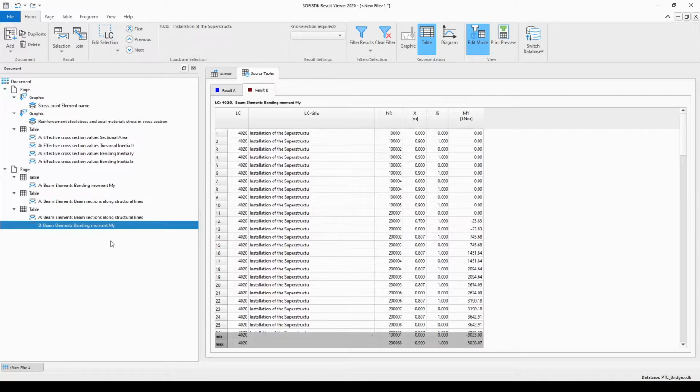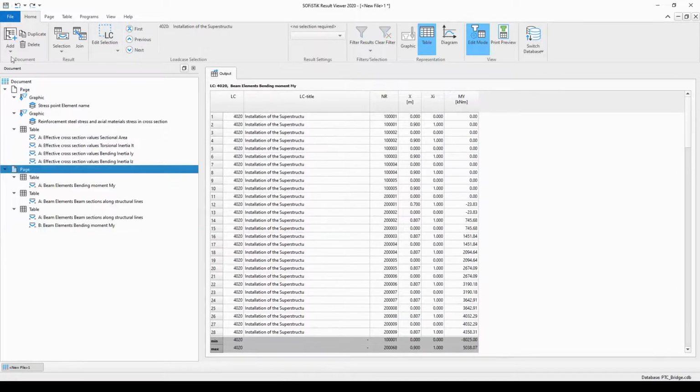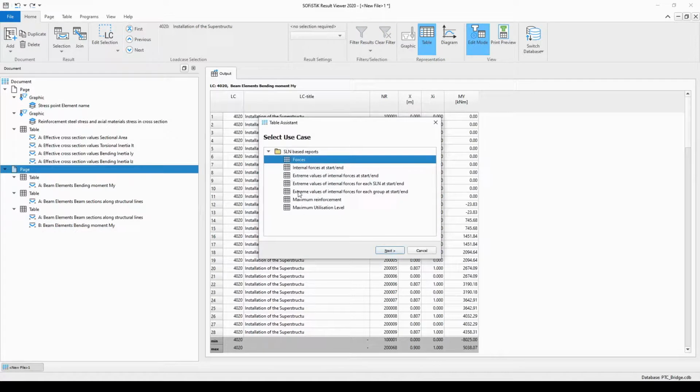recreate this table. I will select the page and go for the add option and choose, this time, the table assistant. So with the table assistant you can create the very same join table. All we need to do is follow the very easy steps.